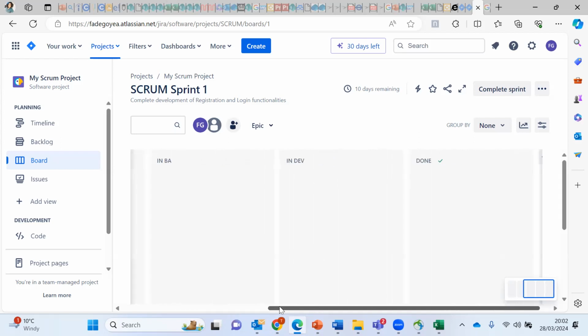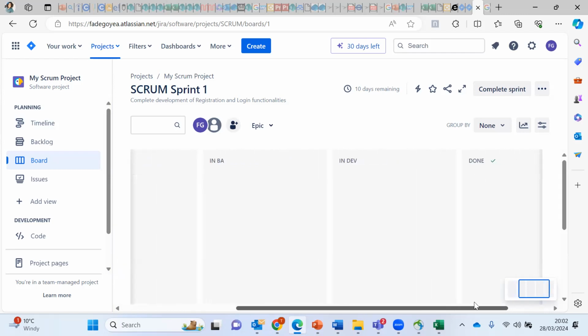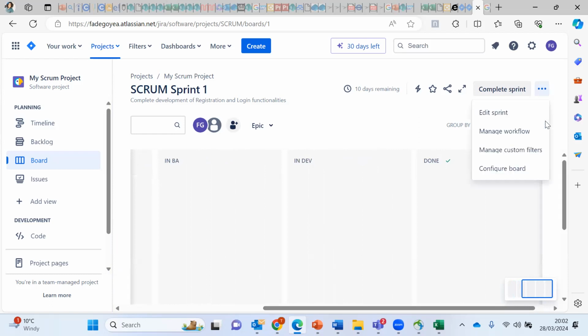So these are the 5 stories that we've committed into the sprint, and it's told us that we have 5 stories in to do, and you can start to move them across the board like you would usually do on your Azure board. So let's say that I want to have in QA, for example, and I want to add a column to this board that says in QA, all right? I'll go on there, manage my workflow.